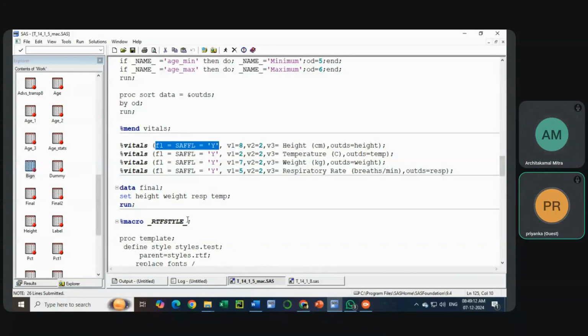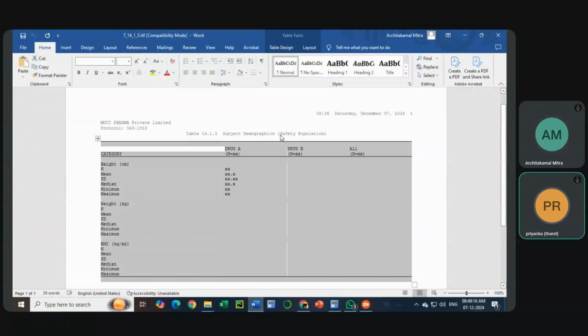Correct? You can ask me why it is so. See, in the brackets, only the safety population. If it was only randomization, we would have given RAND equal to 1. If it was only the ITT population, we would have given ITTFL equal to 1. Simple. That same logic, you are correct.